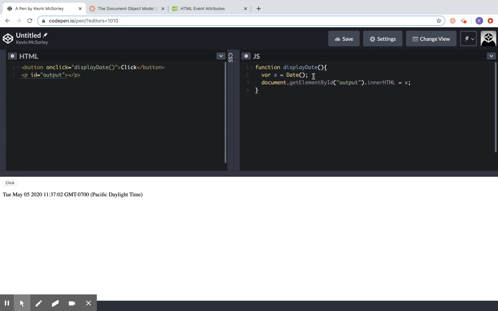We create a date object, and then we tell the HTML code to replace this part of our HTML with the value of x. So that's a really basic, quick understanding of how the DOM works. Thanks.